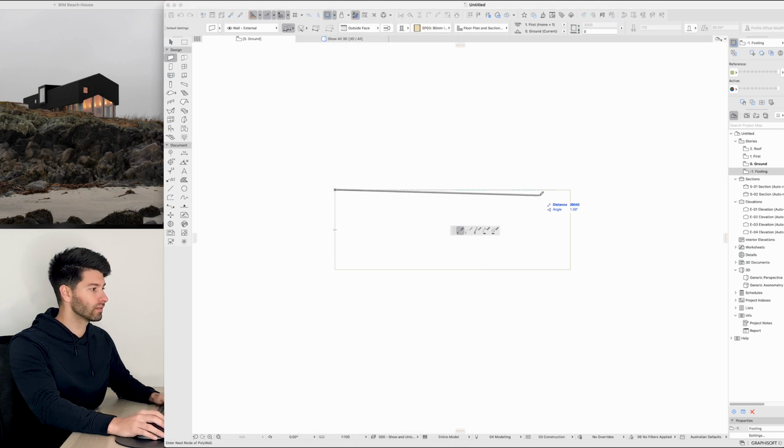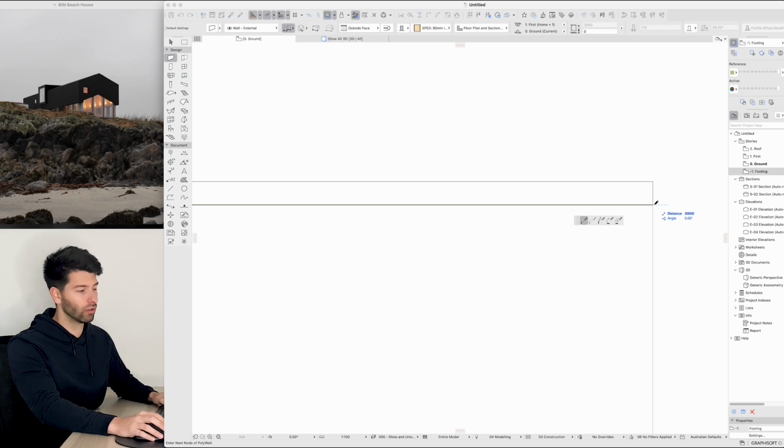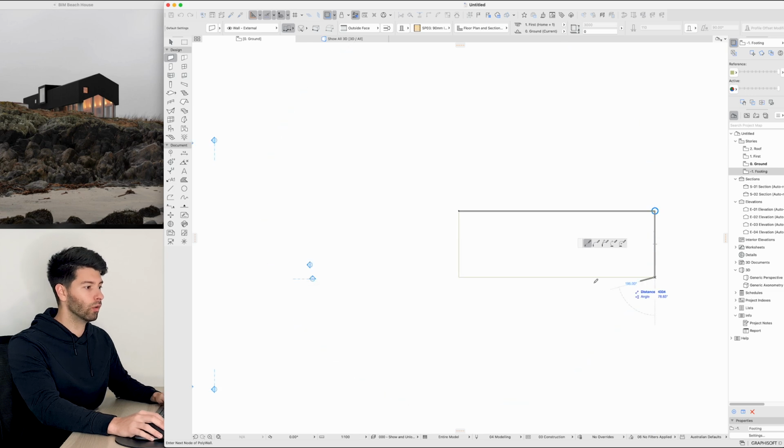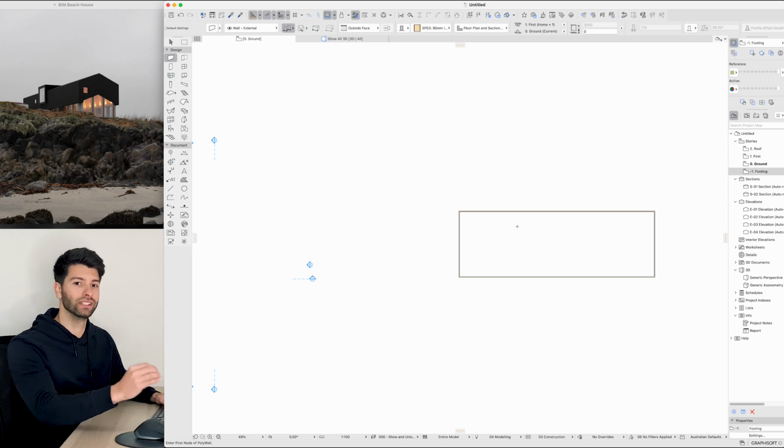Next, I'm going to click once, scroll into my corner to make sure I've accurately selected that corner, press the P button to flip that wall around and then continue all the way around while holding Shift to make sure my walls are drawn dead straight.